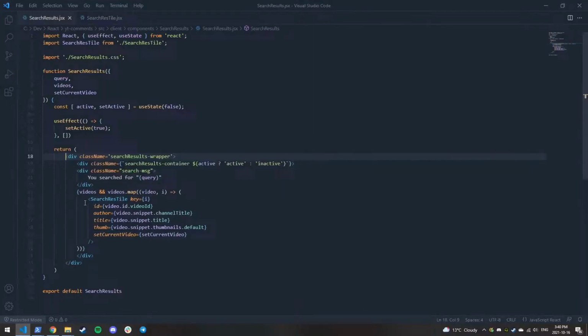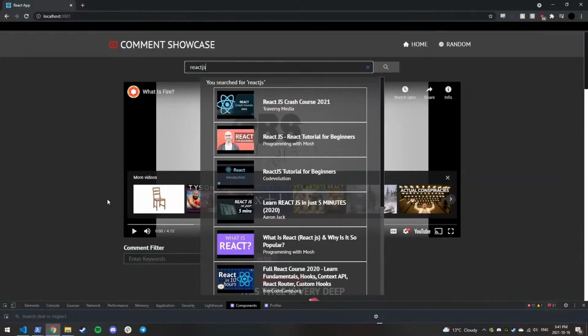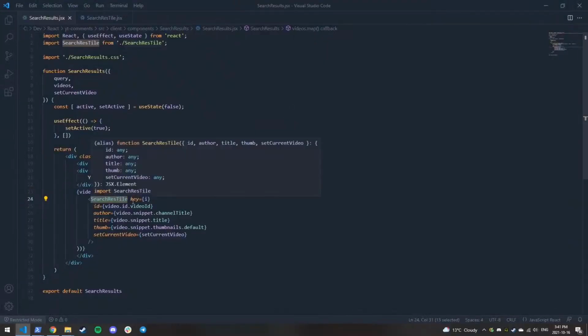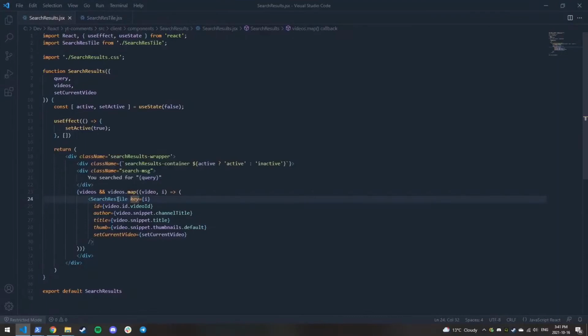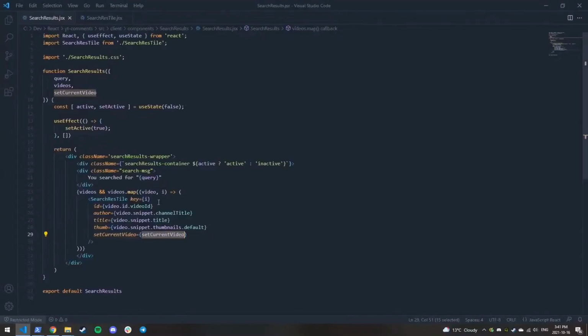Here you can see that this is where we're adding each search result tile. This is a child component of search result, and these are the search result tiles. You can see that I'm passing a bunch of props down to search result tile. I'm passing a key, an ID, the title name, the channel name, the title, a thumbnail, as well as this callback function called set current video. This is actually what we're using to change the YouTube video that's being played and the comments.